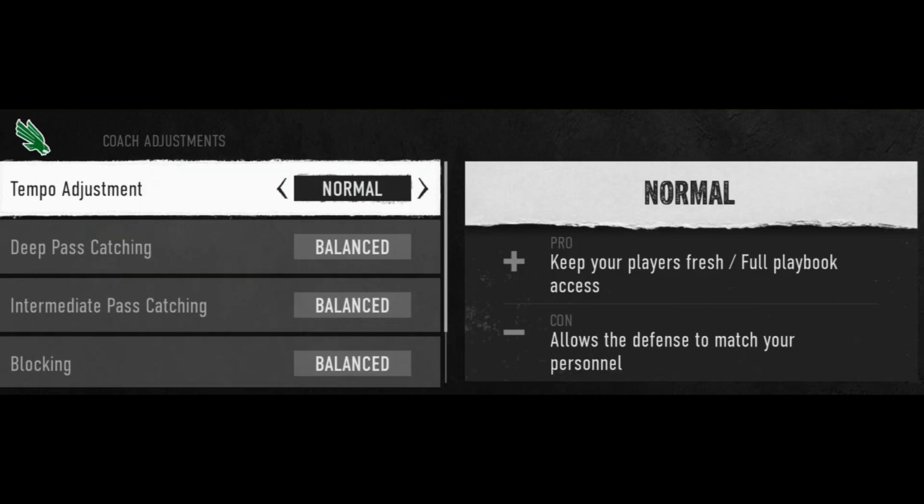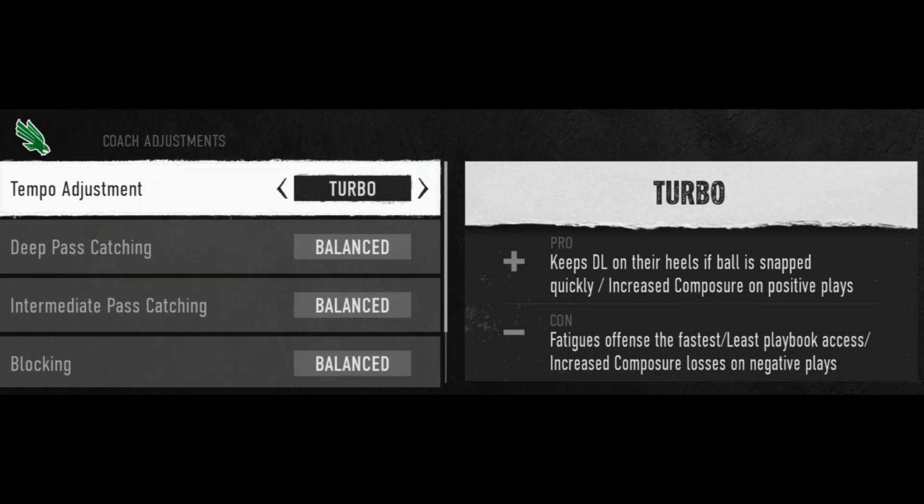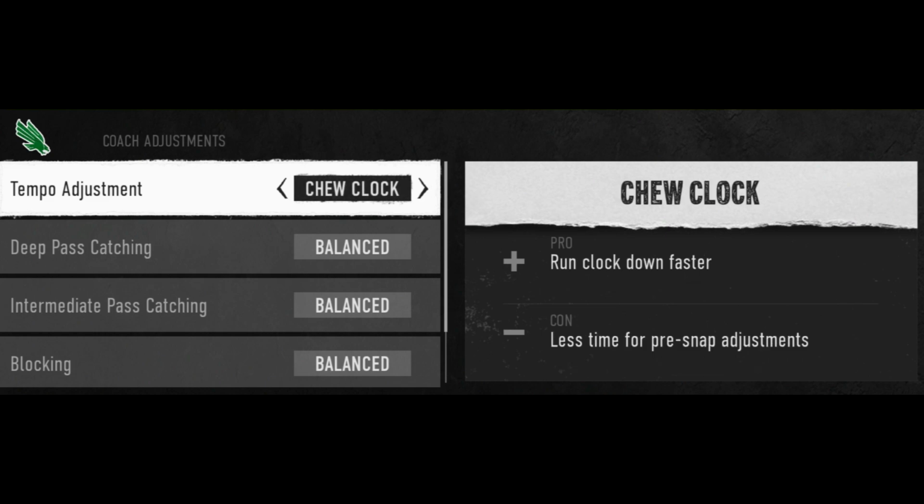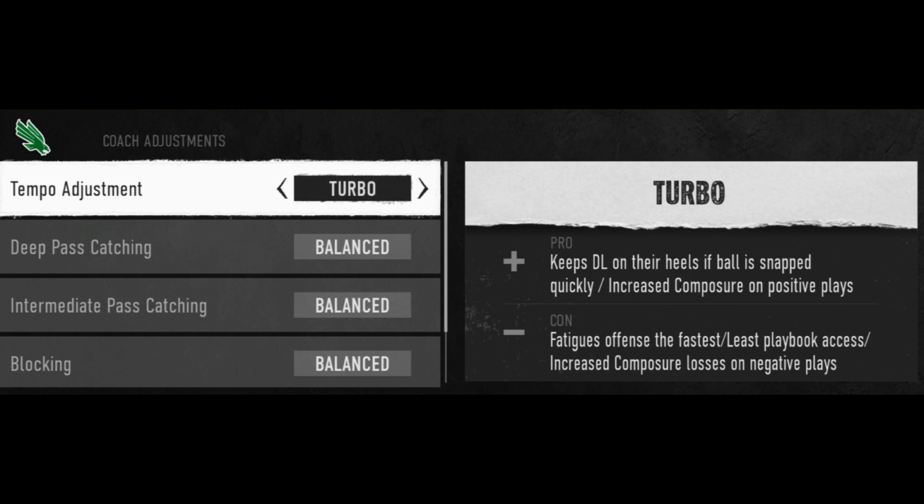The only other one you could potentially do on offense is tempo, and I don't really feel like any of these are worth it because you could do all this on the field. Chew clock is the only one that I might do. If I'm up 2 touchdowns and I know that I'm trying to kill clock, then I'll do this. But other than that, turbo is something you can do in game.